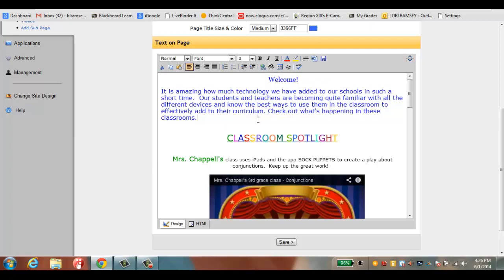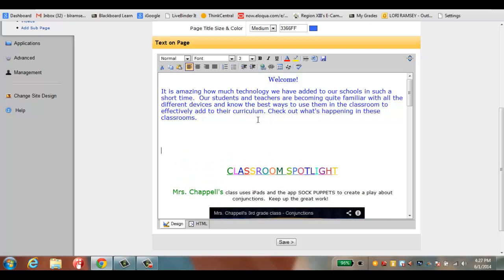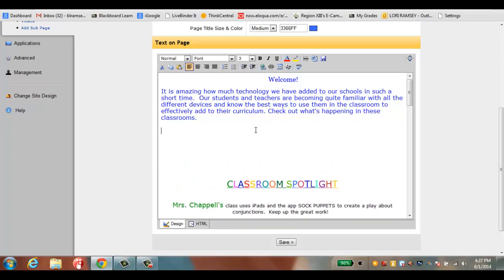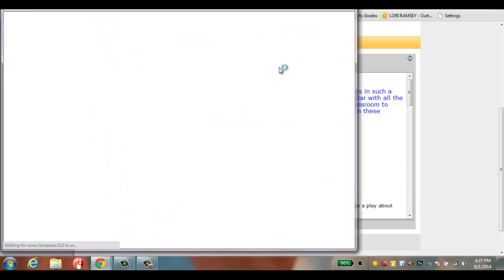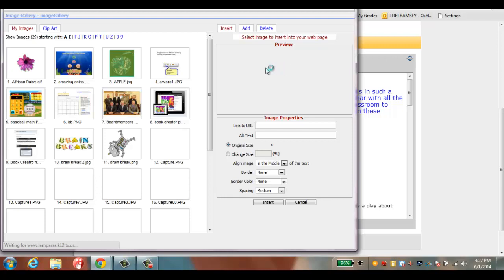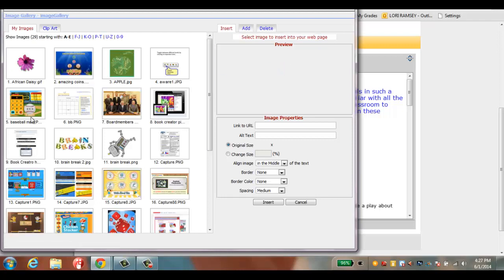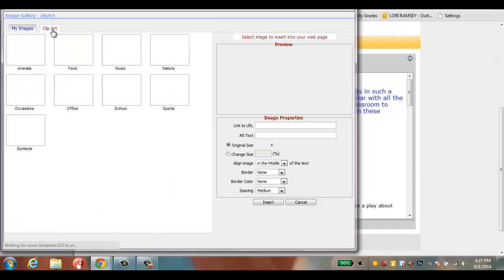Once you get your welcome message, I'm going to scoot down just so I have some room, and I just clicked and spaced. The little icon that almost looks like a calendar is actually an image gallery. I'm going to click on that. I have added some pictures. You're not going to have all these pictures on yours, but you are going to have clip art, and I'm going to show you how to use clip art. So we're going to click on the clip art button.